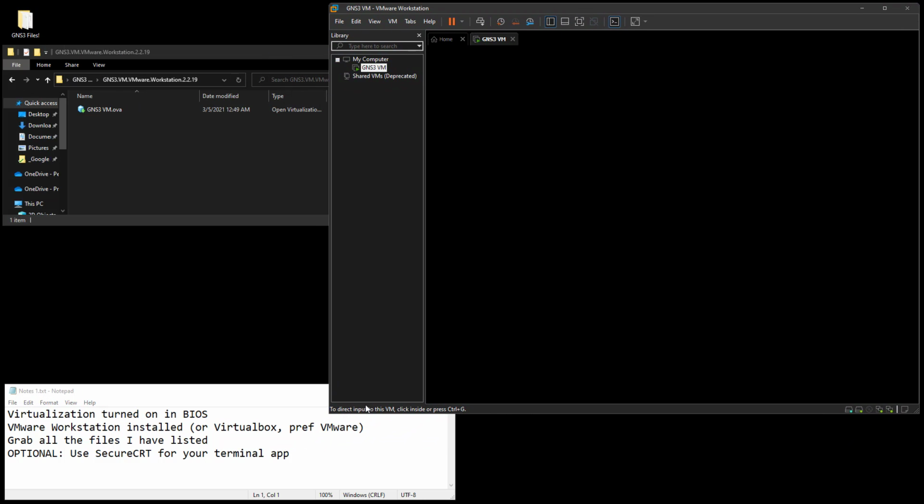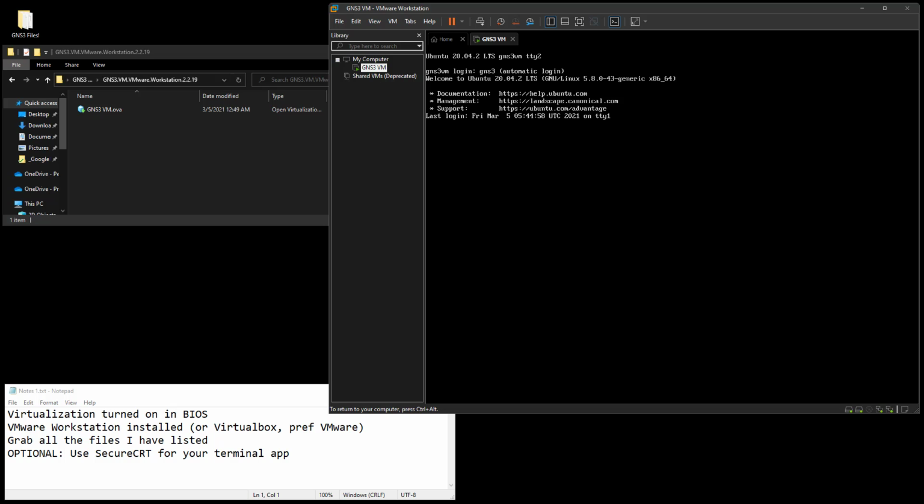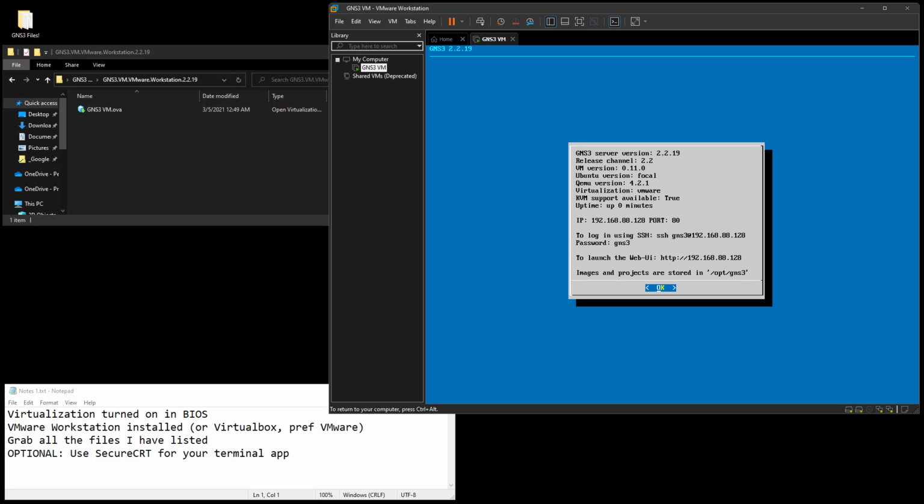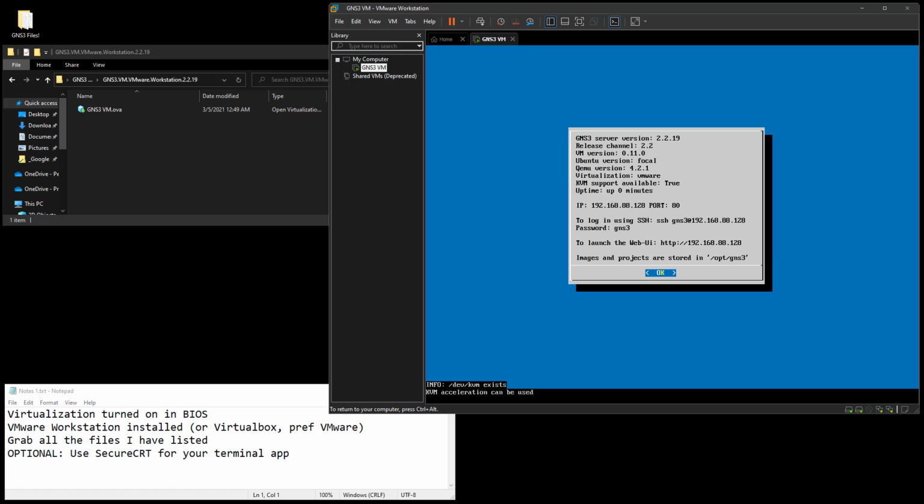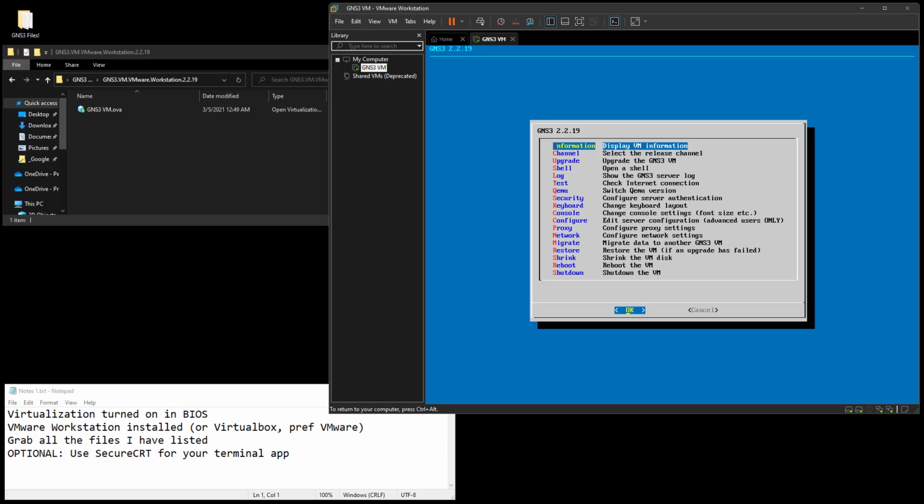For this, just remember you need to hit Alt and Control to be able to pop outside of it. You'll see it there in the bottom left hand corner to return to your computer. All right, so this looks good. Just hit OK. That's all you need. And I'm going to minimize it. I don't need this now.